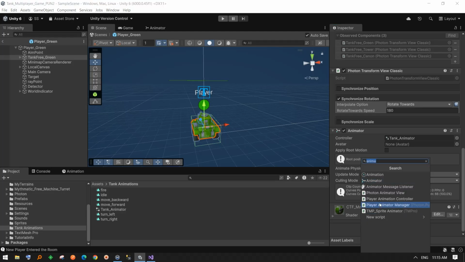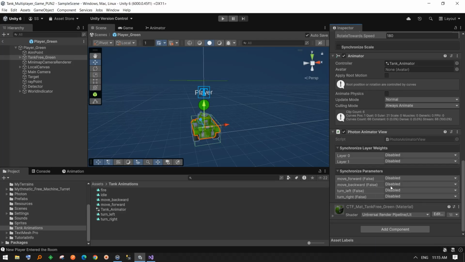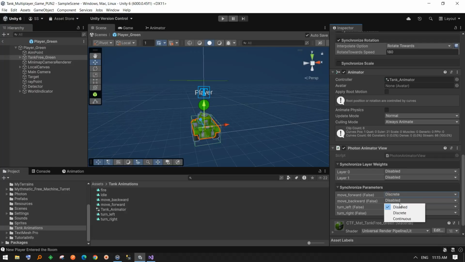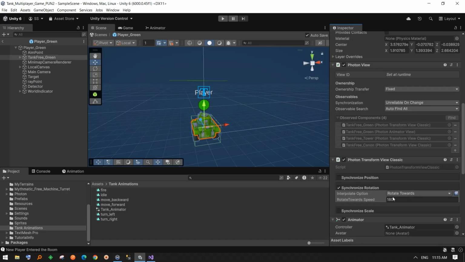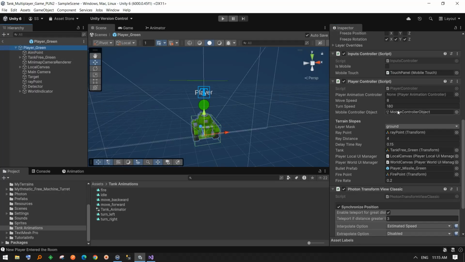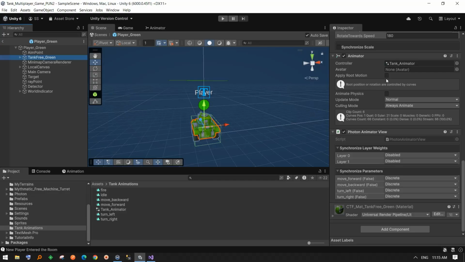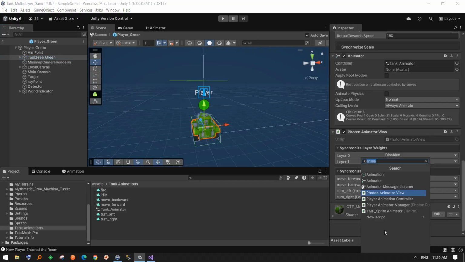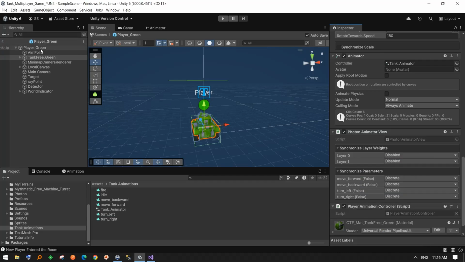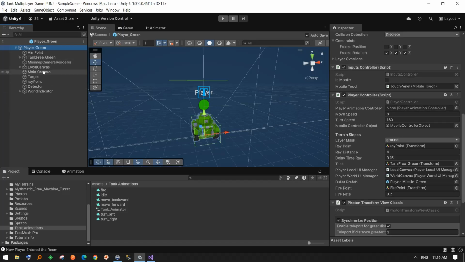and then we add the Photon Animator View component and change the value of all the parameters from disabled to discrete. Select the player green object and first add the player animation controller script to this field. Then we assign the tank free green object to the player animation controller in player green.